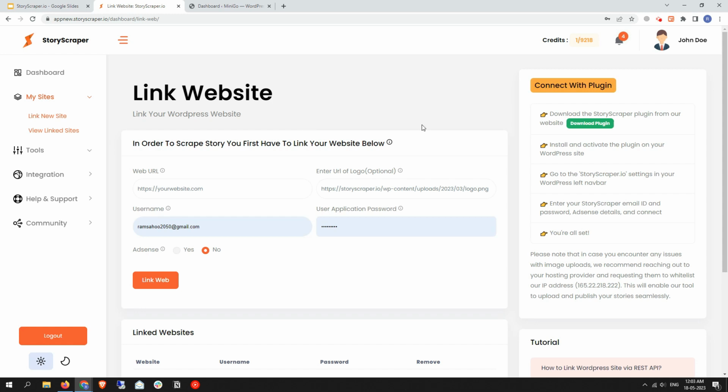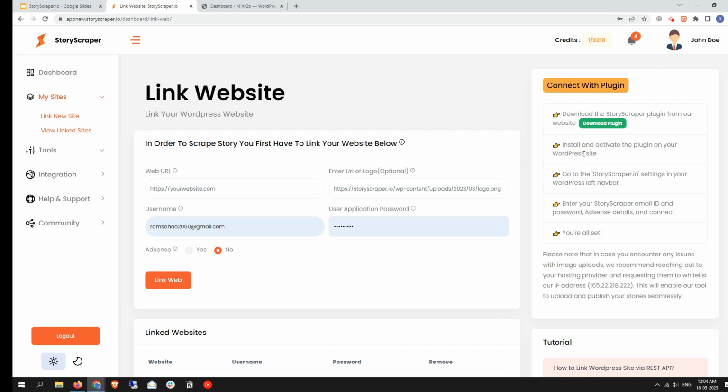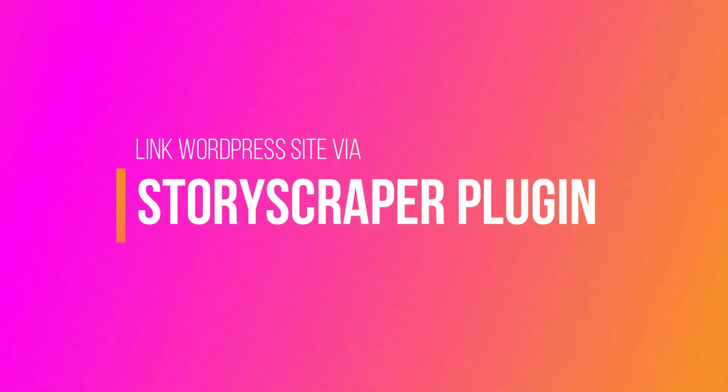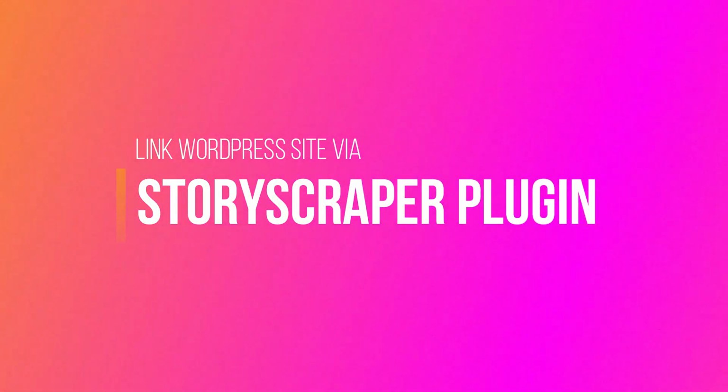And in this page, as you can see, there are two options. The first one is the manual one, which is by default REST API connection, and the right side one is connect with the plugin option. So we are gonna view all these two methods, how to connect your fast WordPress website via REST API method as well as the plugin method. So let me first show you how to connect this with plugin.